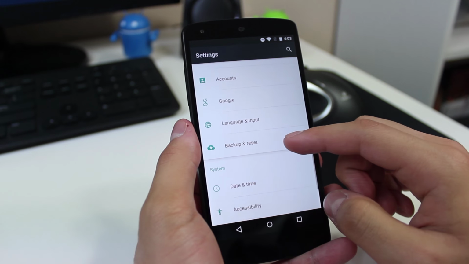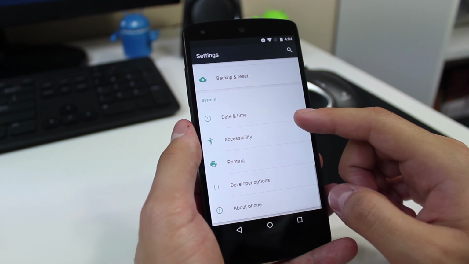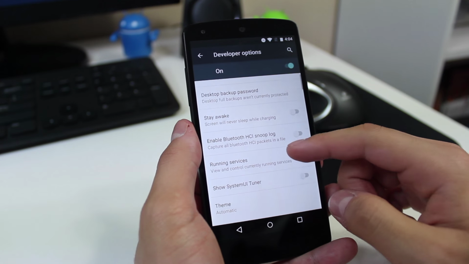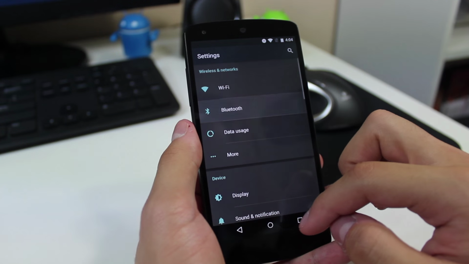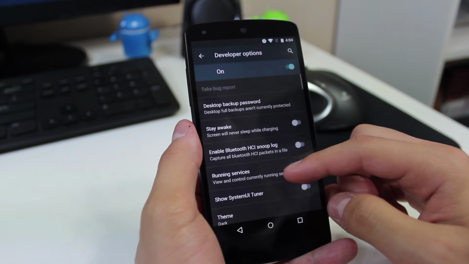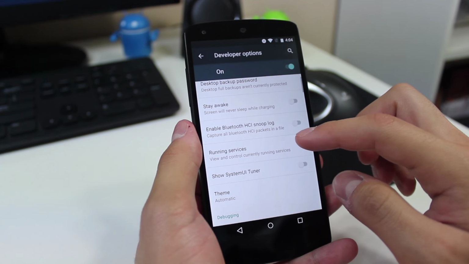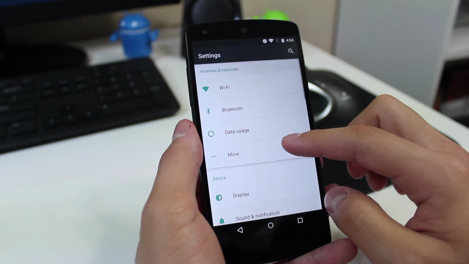Now, heading into developer options, we can actually change the theme of the settings app. So if we want, we can have it be dark. For example, I guess if the white is bugging your eyes at night, you can make it dark. You can also set it to automatic, which will probably change it by time of day. So when it detects that it's nighttime, it will change it to dark. I really like that feature, and I hope they keep that in the final build of Android M.